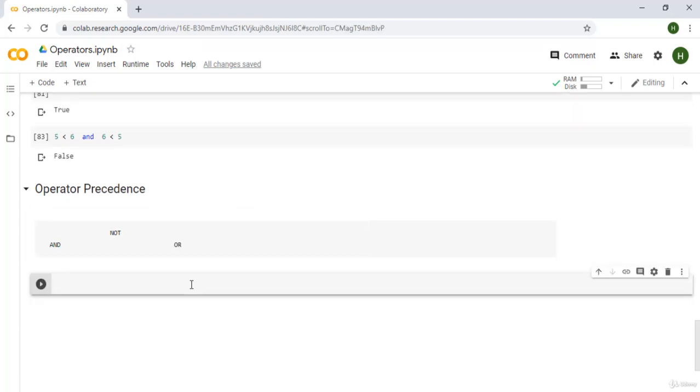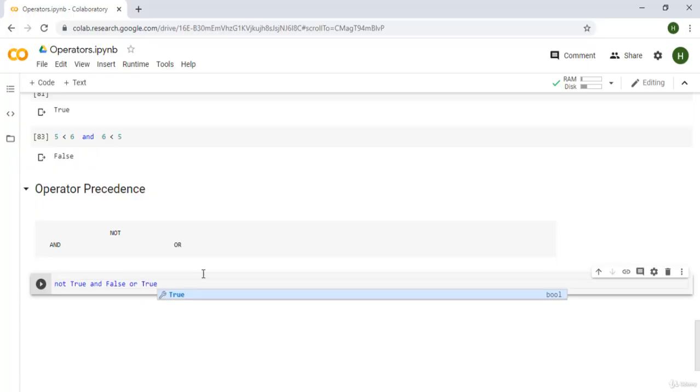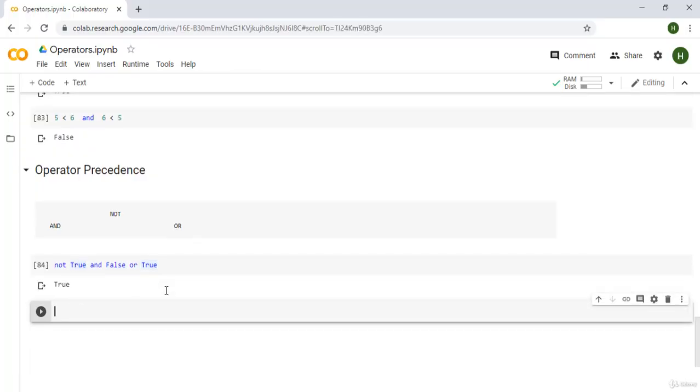So let's look at an example. We have NOT true and false, or false or true. What would be the output for this? The first operator that will run is the NOT, so the output of this would be false. Then it doesn't matter which of the AND or OR operators would run first. So let's go with this one. Not true is false, false and false is false, false or true is true. So the answer should be true, and it is. So this is the operator precedence we have.